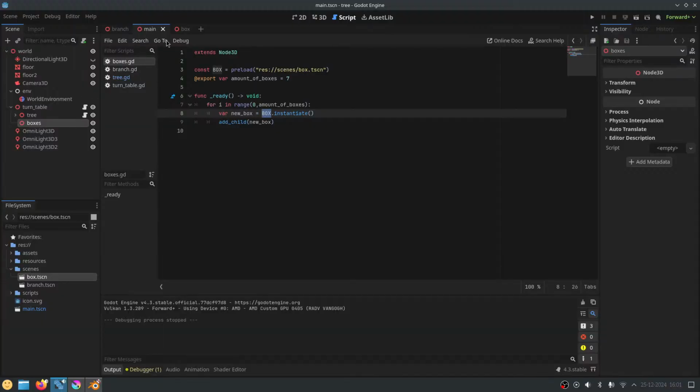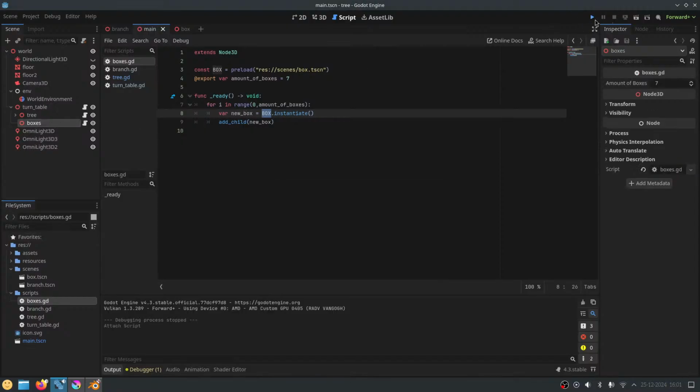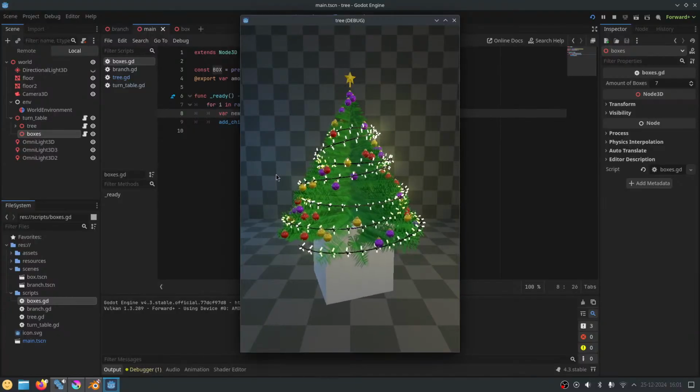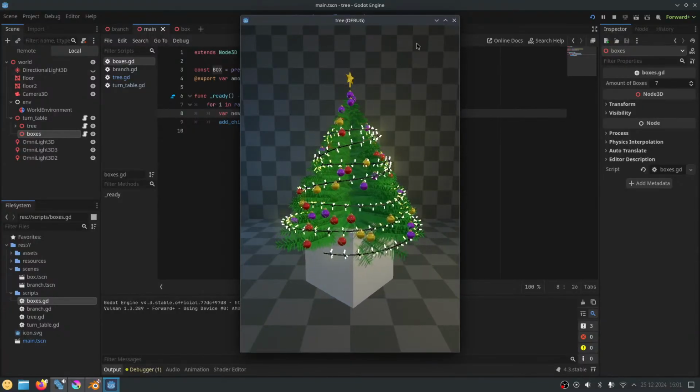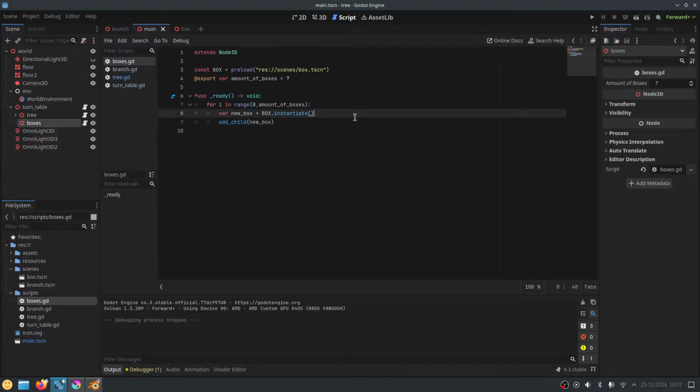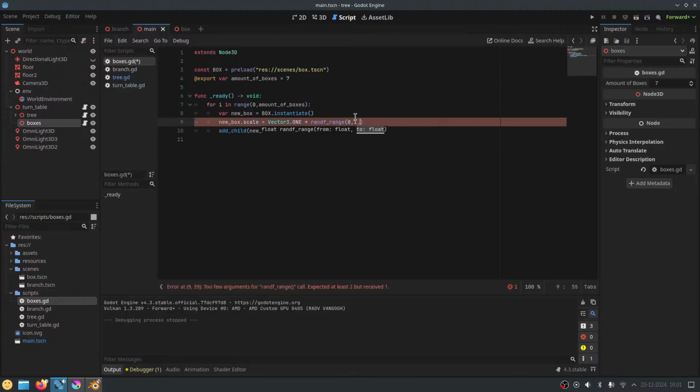Where did I add this box script to? Alright, so there are 12 presents right in the center. Let's just give them a random scale for now. So new box.scale equals Vector3.ONE times randf_range. The smallest they can be will be 10 centimeters, and the biggest they can be will be half a meter. Let's try that first.